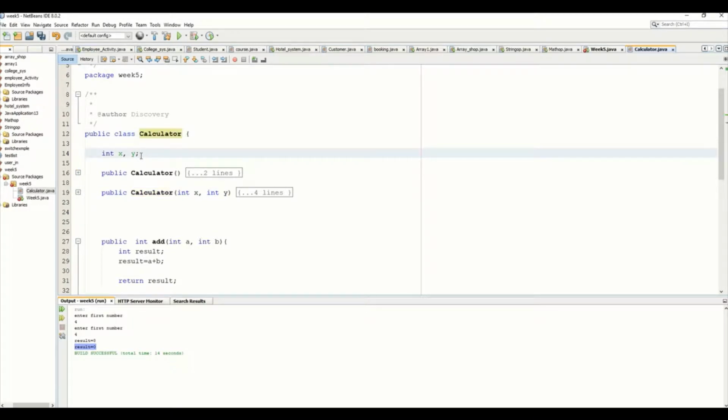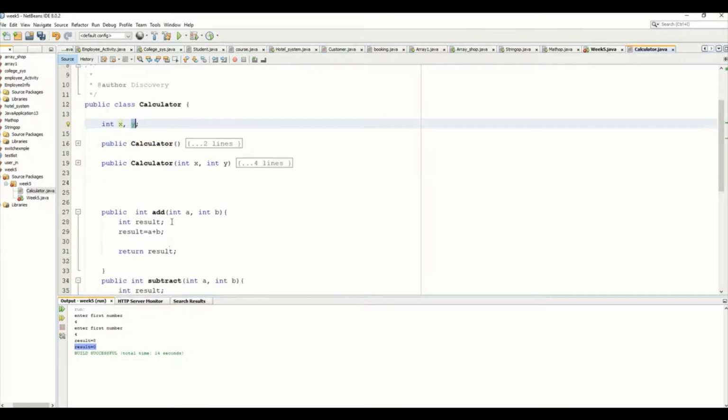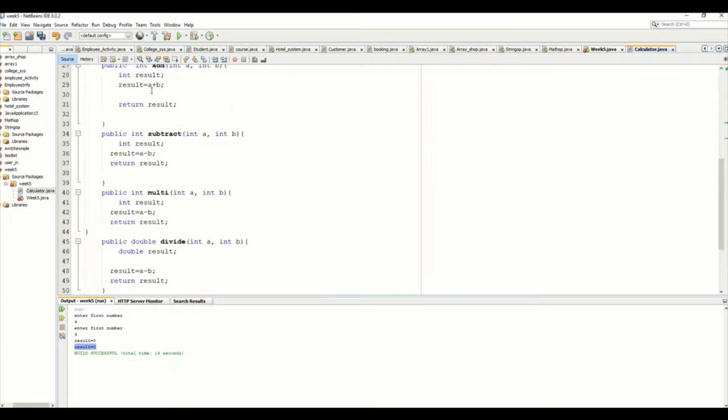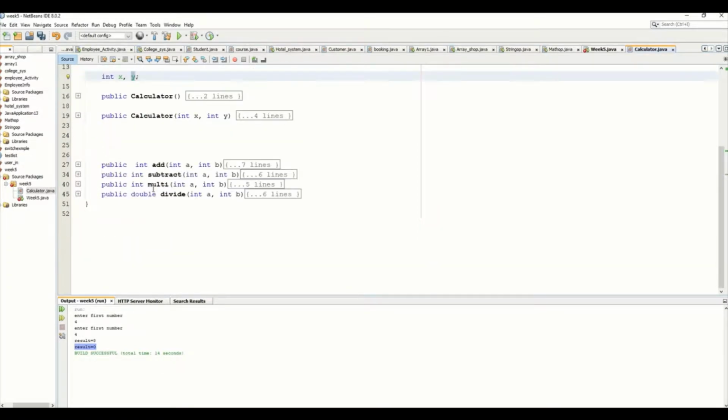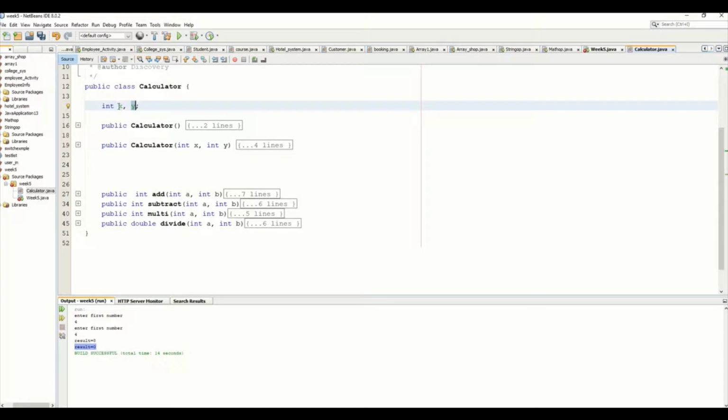This is like saying, I have a class, and this class contains two variables or two attributes, x and y, and it has four functions: add, subtract, multiply, and divide.